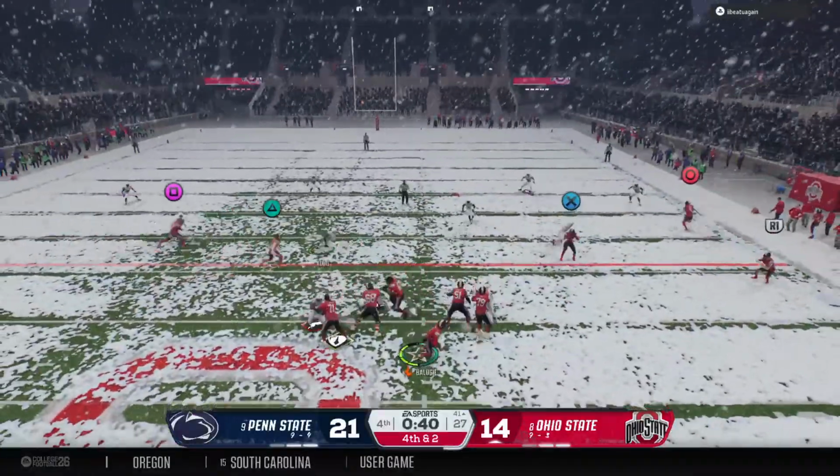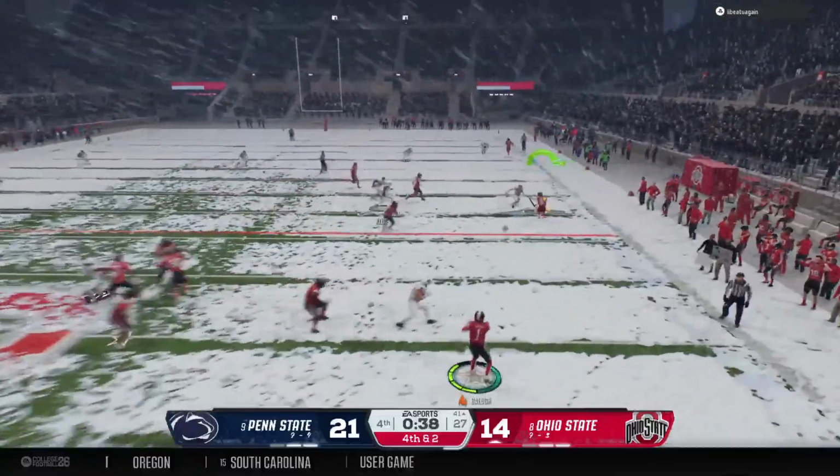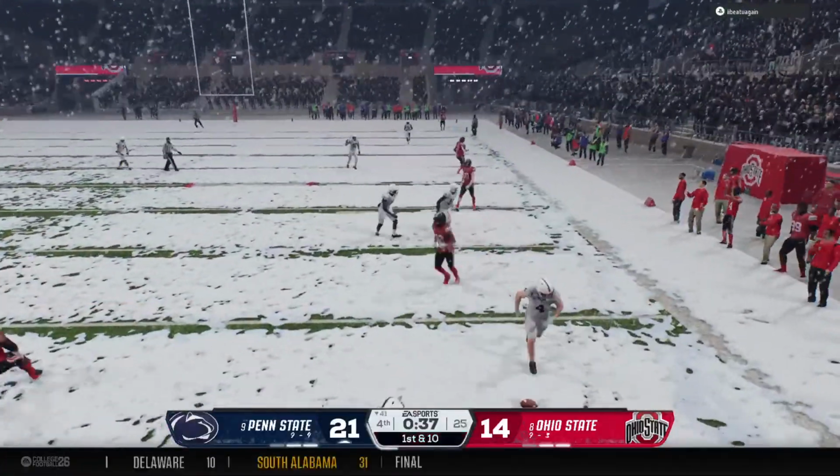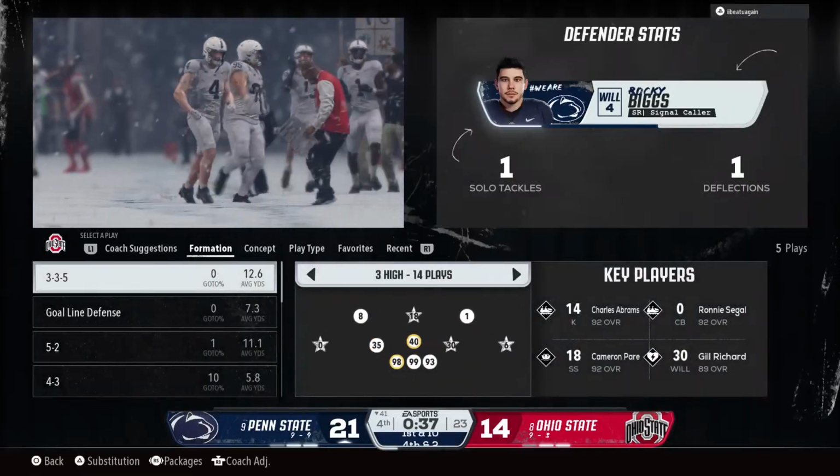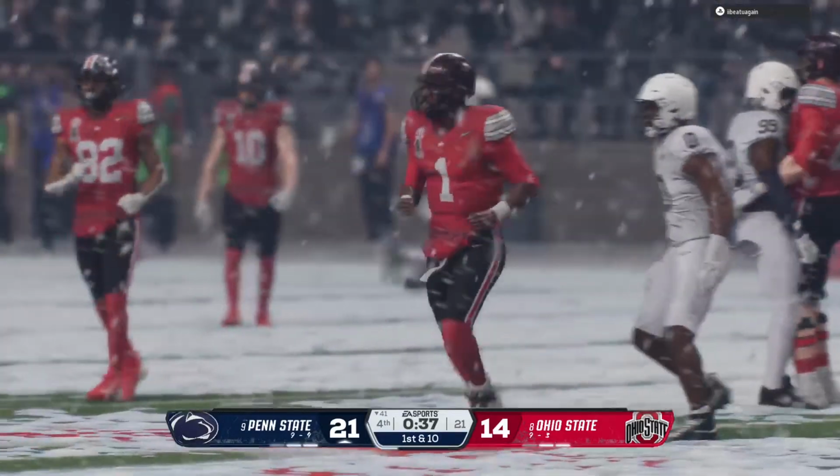This might be for the ball game. Looking to scramble. And it's incomplete to end the drive. A turnover on downs here in the late stages of this game.